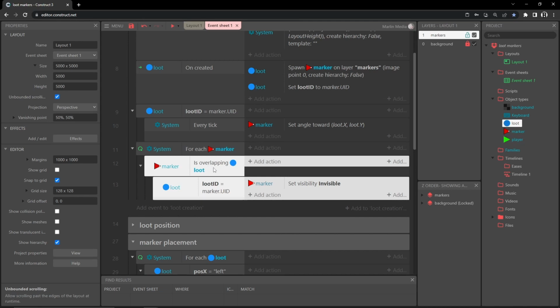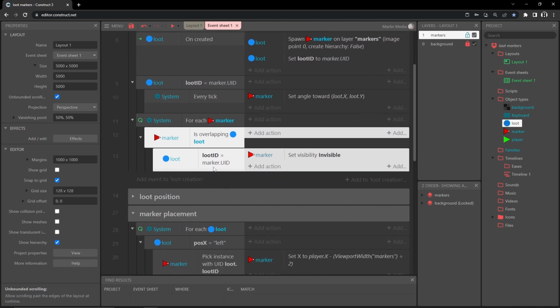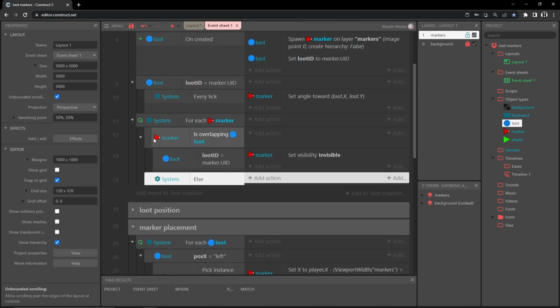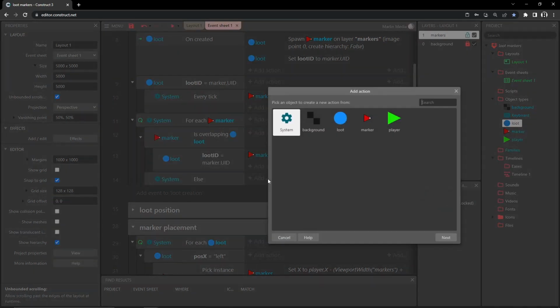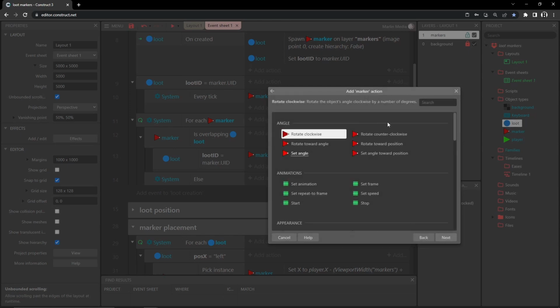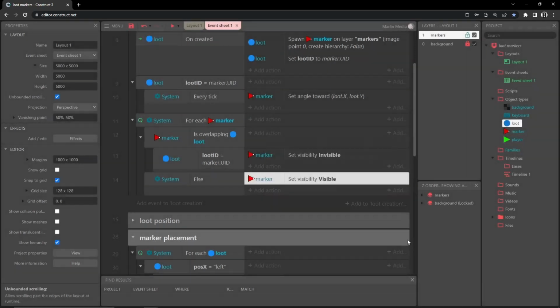If it's not overlapping the loot object, then we want to set it back to visible. So let's click and highlight this sub event and the sub event under it and hit X on your keyboard. That will give you an else statement. And notice that it is indented under our loop here. And then we can go in to the else statement, add an action, go to marker and type in visible, set visible to visible.